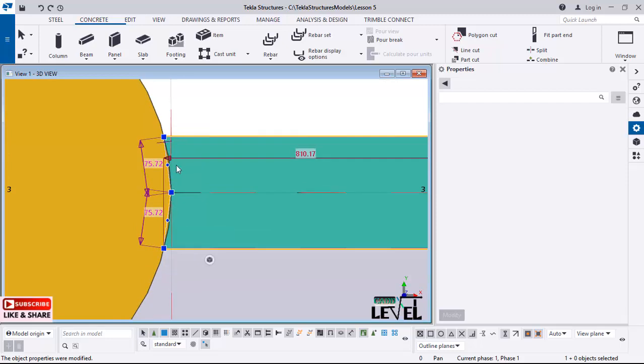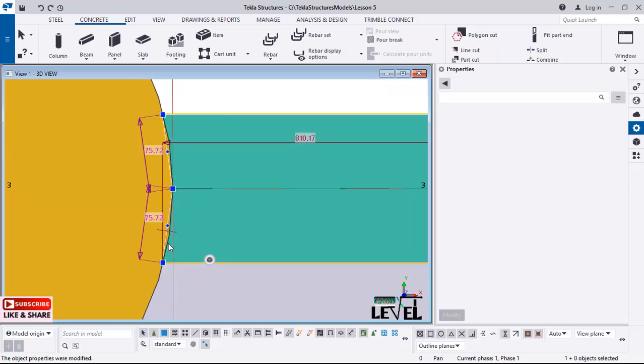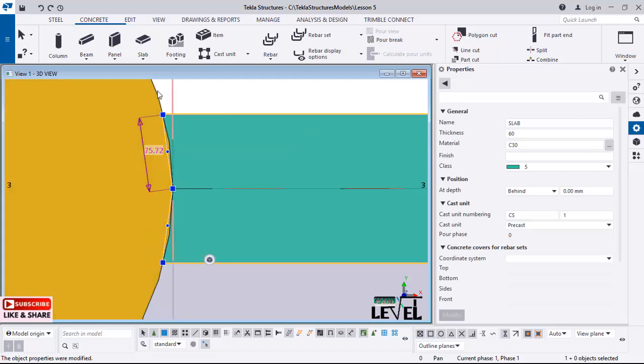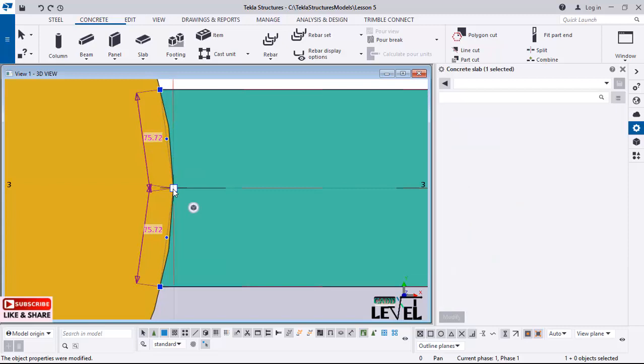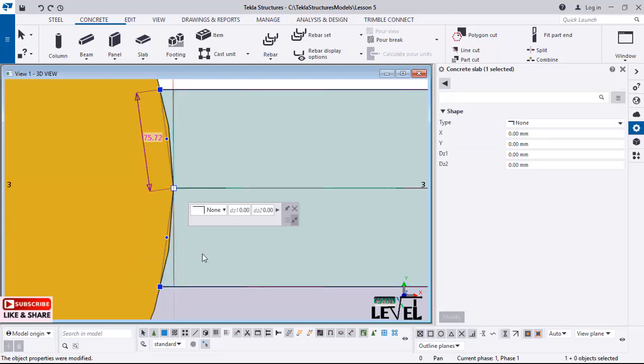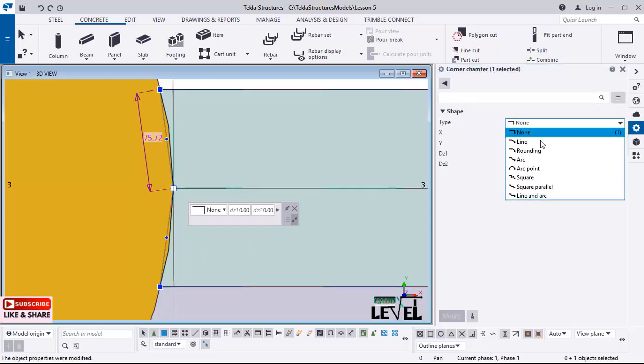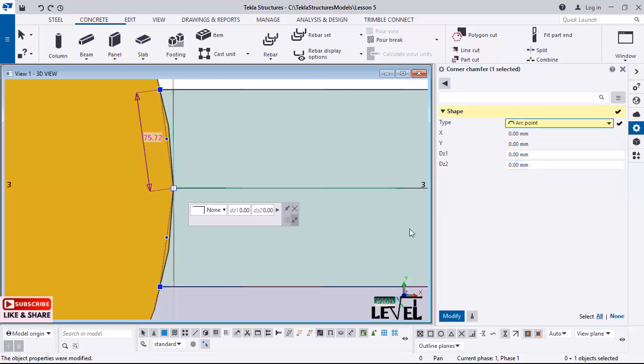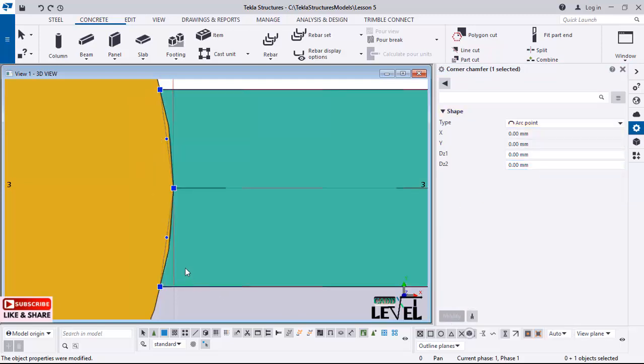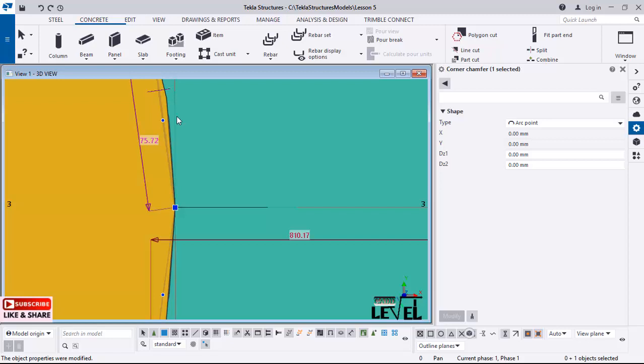Once you select this slab, you come to this place, you see that the line is not actually taking the shape of this circle of the stair. So you just double click at this point, this dotted point, and you will have this corner chamfer shape. You select this point, and then you select this arc point, and click on modify. So you can see everything has been adjusted.